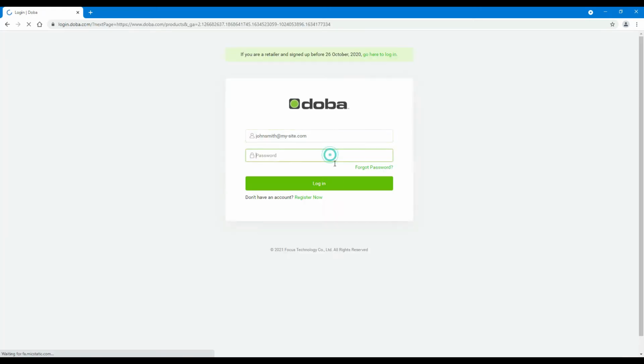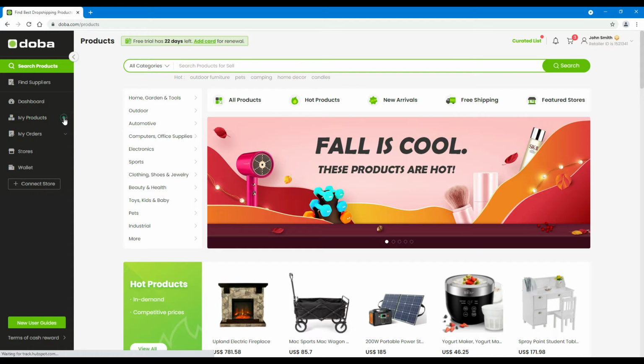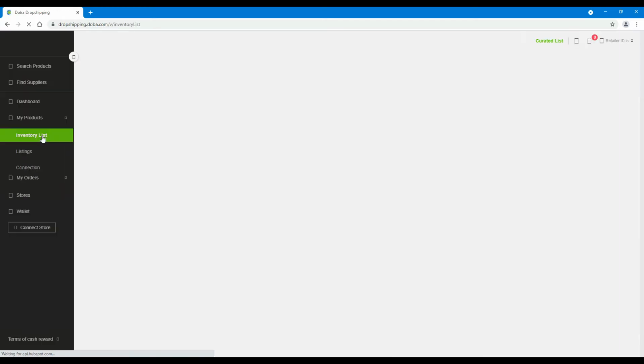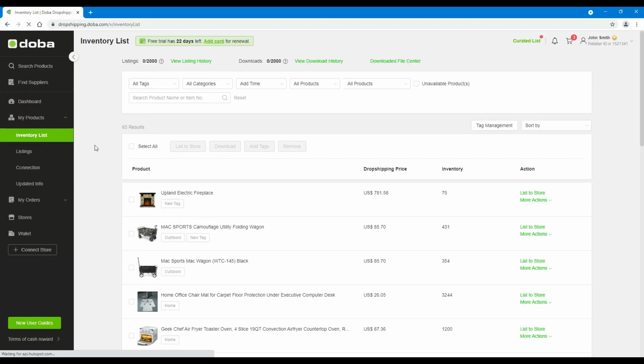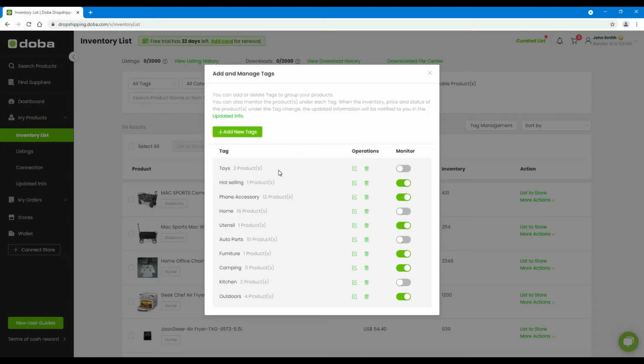Please log into your retailer account first. Then go to Inventory List on the left navigation pane. Click the Tag Management button. On this page, you will see a list of all the tags you've added.